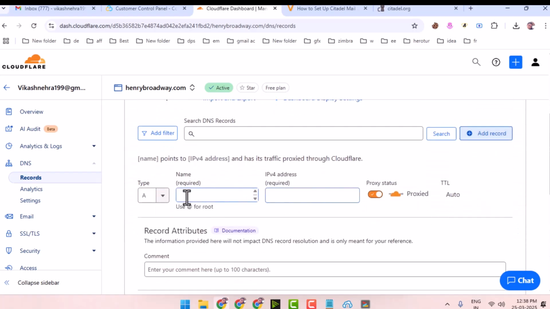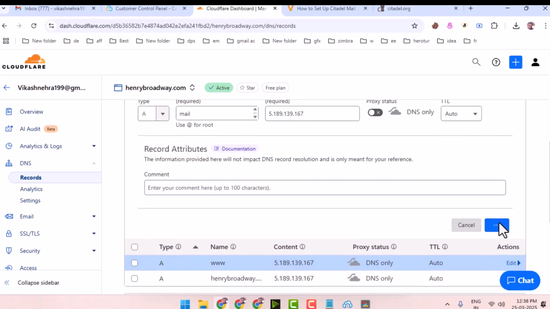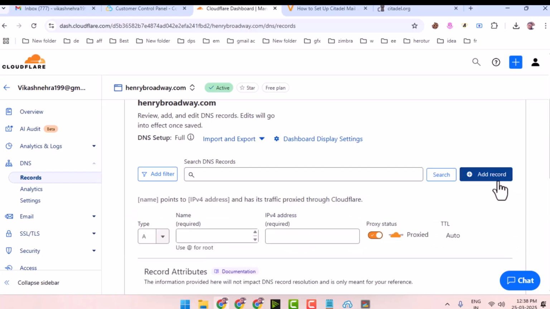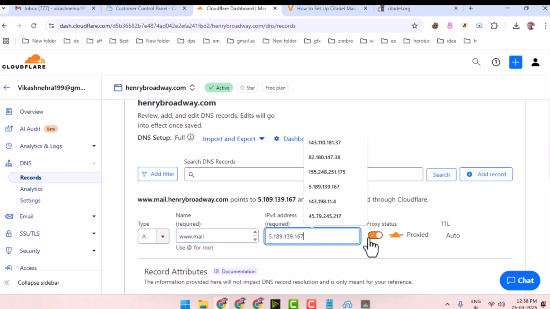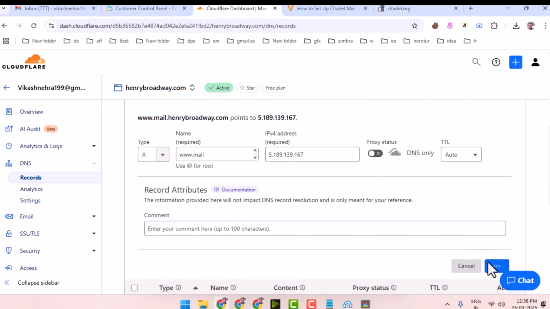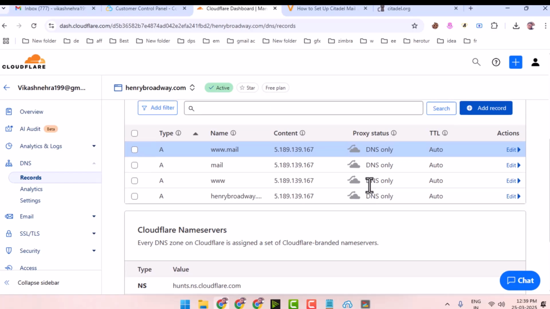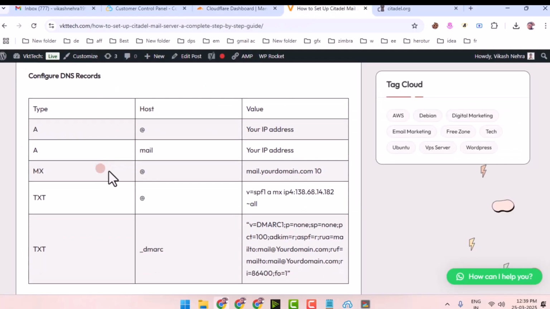Then, create one more record. Add the mail subdomain and save it. Also add the subdomain with www. So I add the mail IP and click Save. What's next after adding these 4 records?